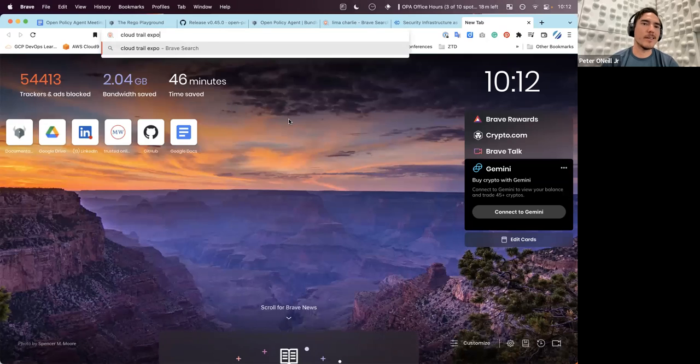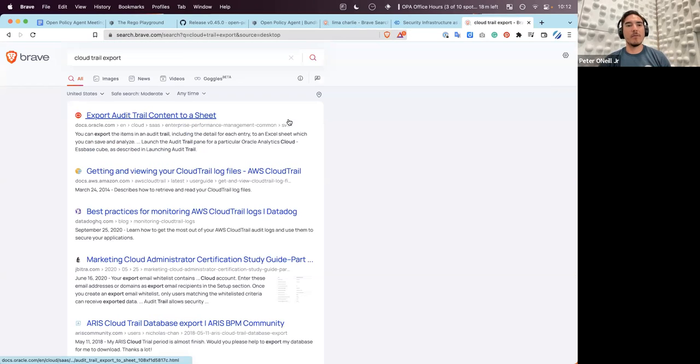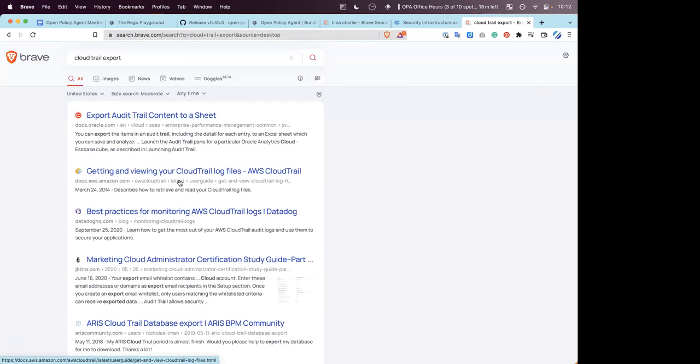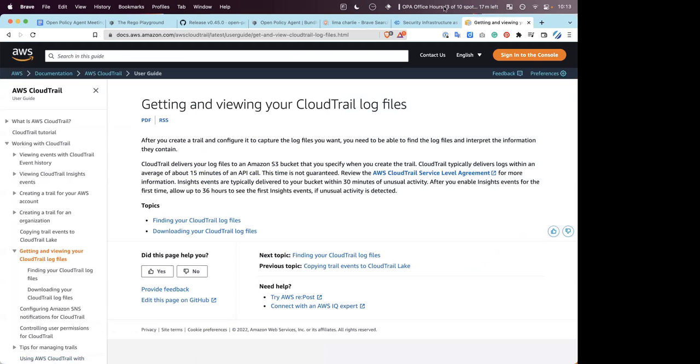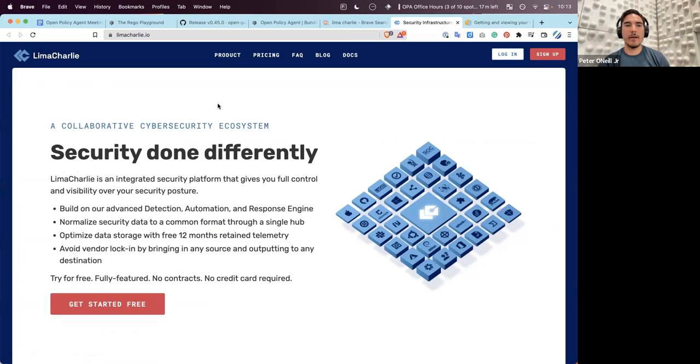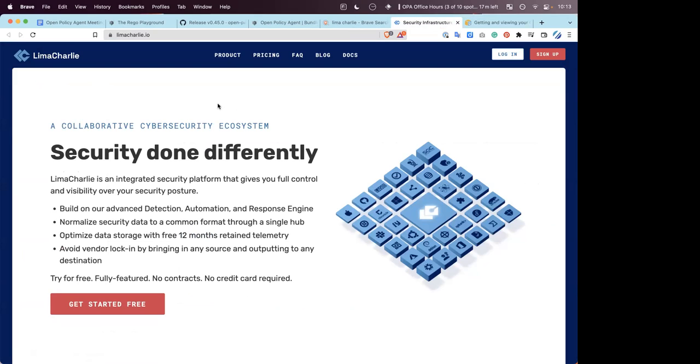So CloudTrail export, right. I know how to get the telemetry to LimaCharlie. I'm wondering, how do I get what I'm sending to LimaCharlie to OPA? Do I need to create a different output and send that to OPA?